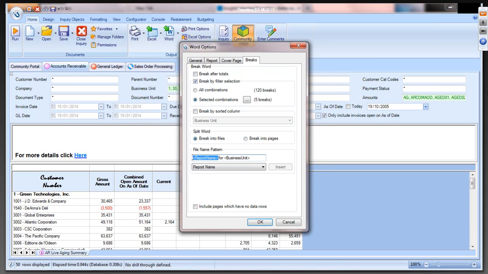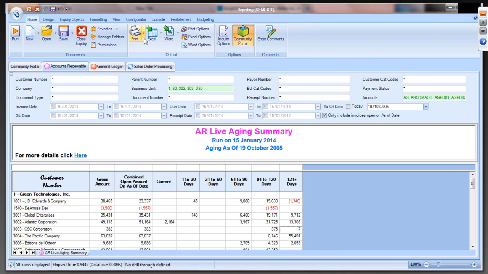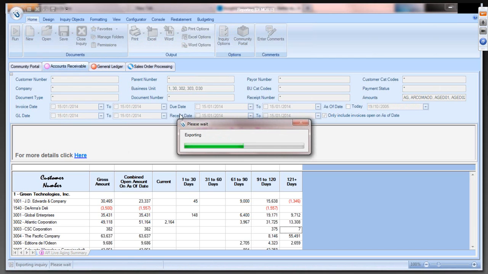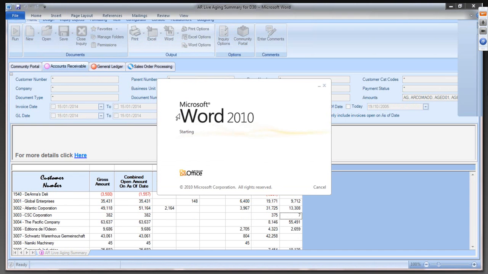I've chosen to have my report name at the start, so that will be AR Live Aging Summary, then the word for, and then it should insert the business unit number. So for example, it would be AR Live Aging Summary for Green Technologies or for Business Unit 1. So that's what we'll have on there. So if I want to now go to my Word option and I press the Word button, what it's actually going to do, and you'll see this come up onto my screen, it's actually going to create the different Word documents for me.